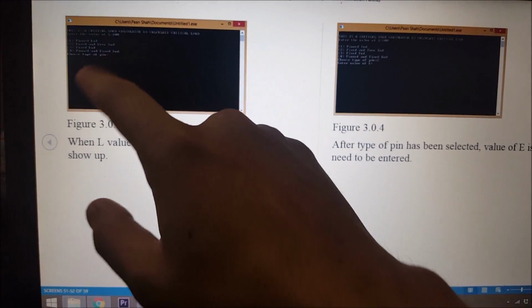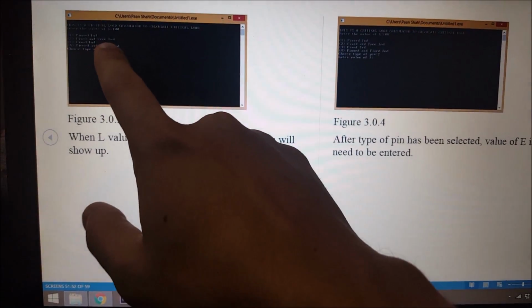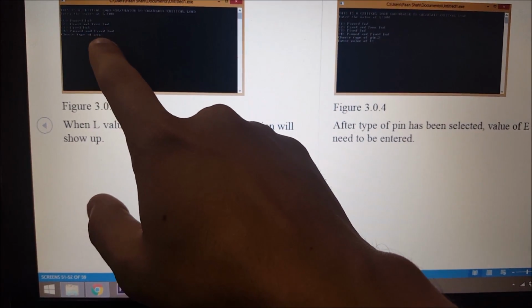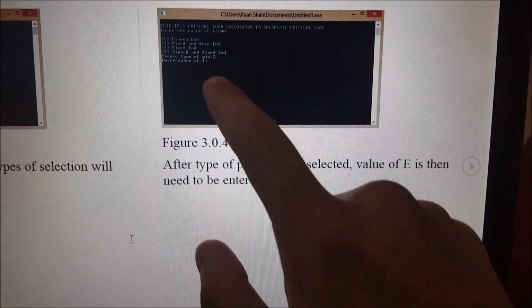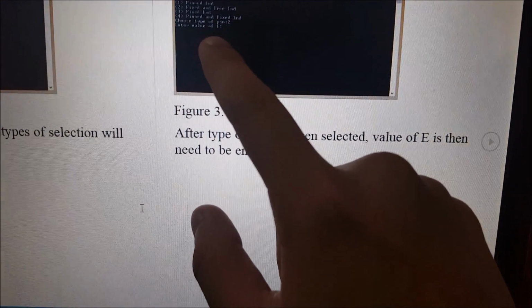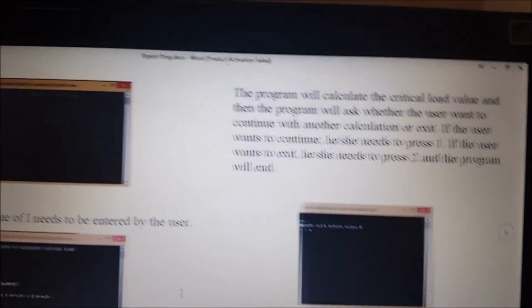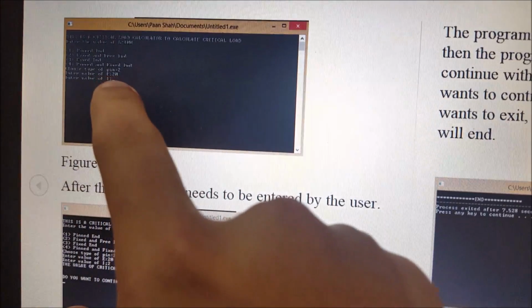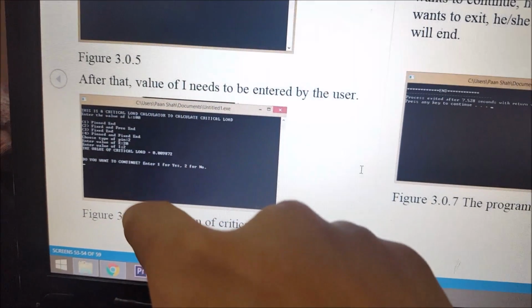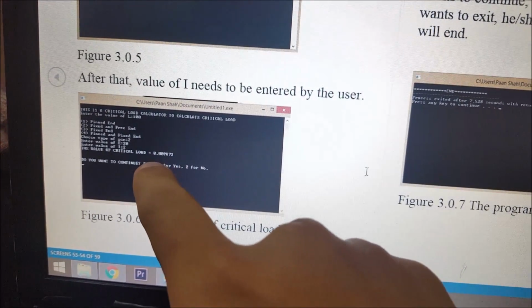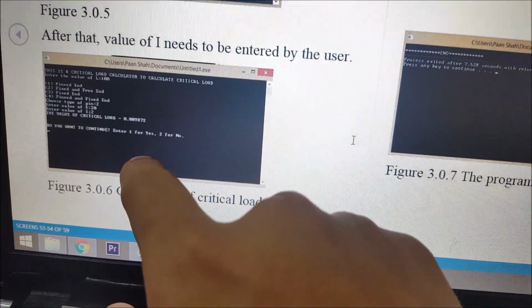So after that the program will ask you which type of pin you want to use, whether it's pin end, fixed end, free end, fixed end, or pin and fixed end. And then after you enter the type of pin you want to use, you must enter the value of E. The program will ask you to enter the value of E. So after entering the value of E, you must enter the value of I, and then right after that the program will calculate the critical load, and the answer here is, for example, 0.009872.